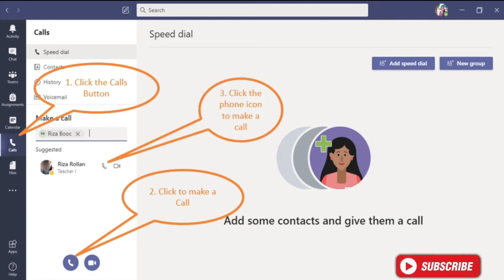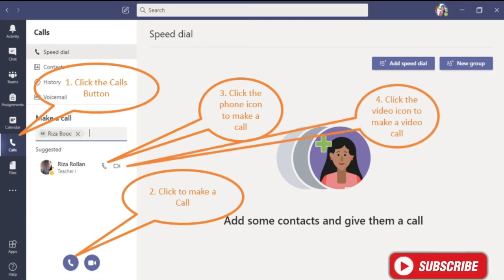Next, there is another option to make a phone call. We have here in our make a call, you can see the suggested. And you can also click that phone icon to make a call. Next is another option, number 4. Click the video icon to make a video call. So if you want to see the faces of your teams, then you can click the video icon to make a video call.